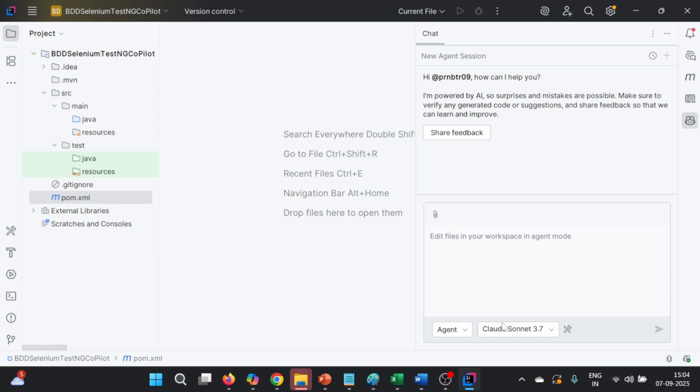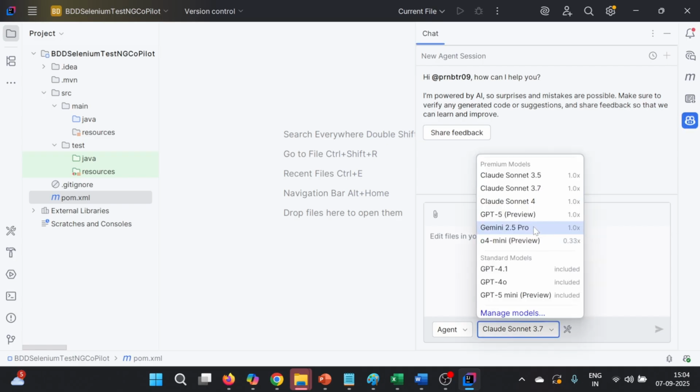On the right hand side, you will see a drop down, which is about LLMs. LLMs are the brain of any AI tool. If I take the example of ChatGPT or Claude, all these AI tools have a brain in the background. That brain is nothing but the LLM. These are the LLMs: Claude Sonnet is provided by Anthropic, GPT-5 is provided by OpenAI. Similarly, there are different models. I'm going to use Claude Sonnet 3.7 because Claude is good at writing code.